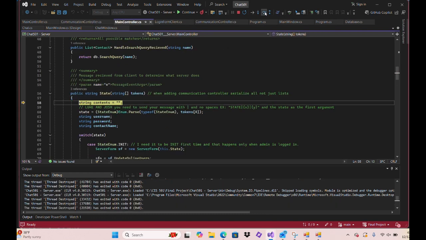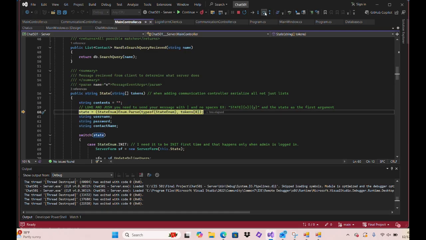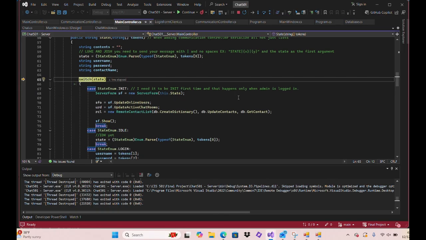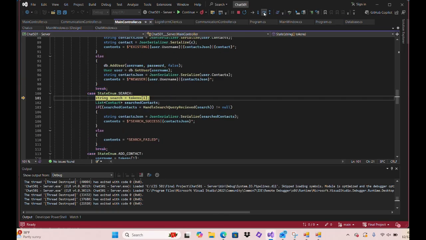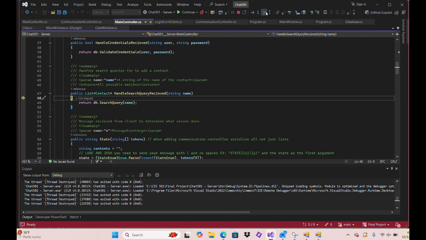And then from there, it'll initialize that to nothing, and then it'll get the state from the array, and then it'll go through all of these cases to check for the state we're looking for, which is search. It'll get what we're searching from the array. It makes that contact list, and then we'll want to step into this to check for, let's see, for matches. We'll have to step into our database.